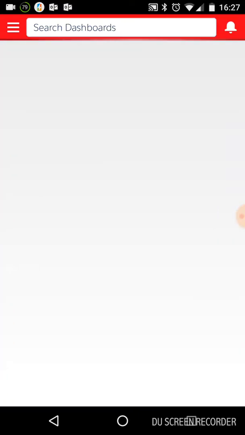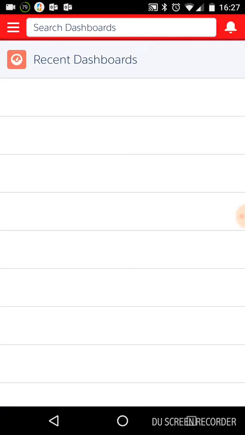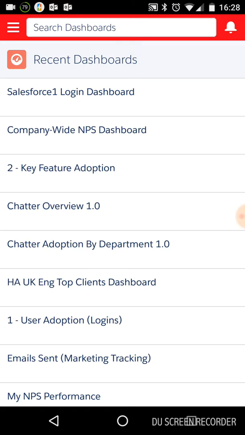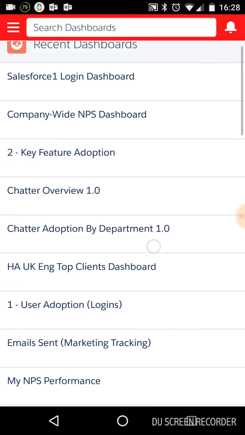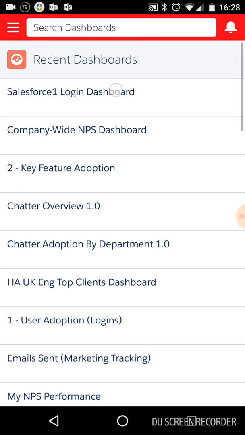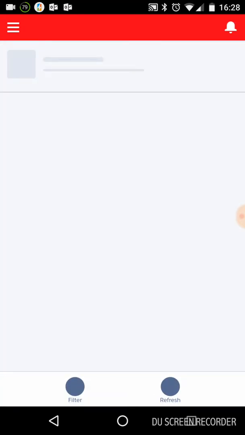Dashboards is one of the key areas that we sell as part of Salesforce 1. Consultants or team leaders and managers being able to access their Salesforce 1 dashboards is a huge benefit. Click into the dashboards area, have a look at your recent dashboards or search on other ones. I'm going to have a look at the Salesforce 1 login details.